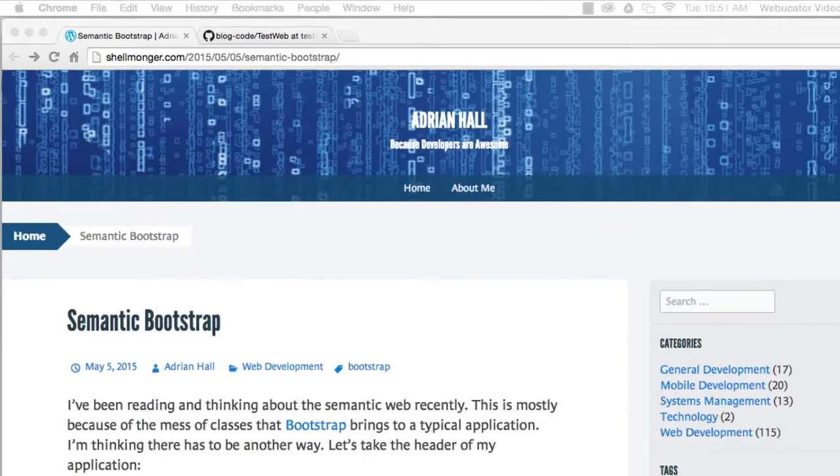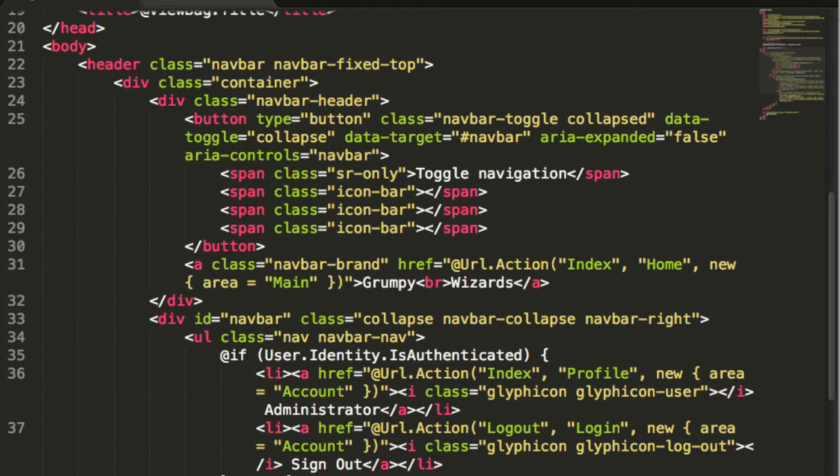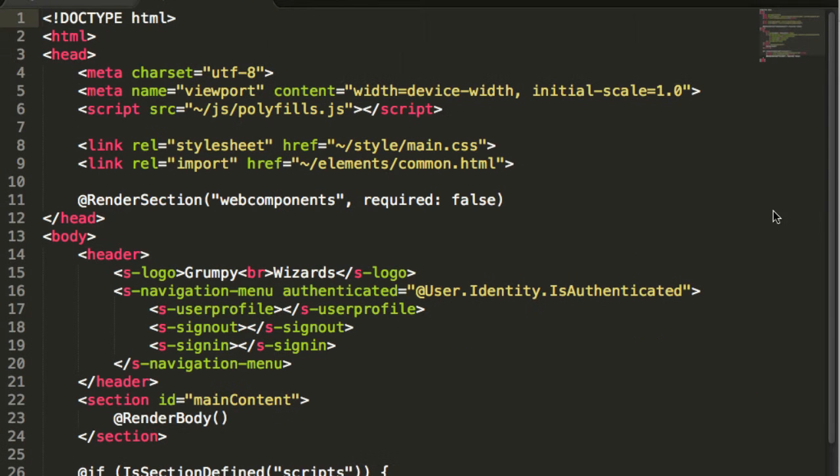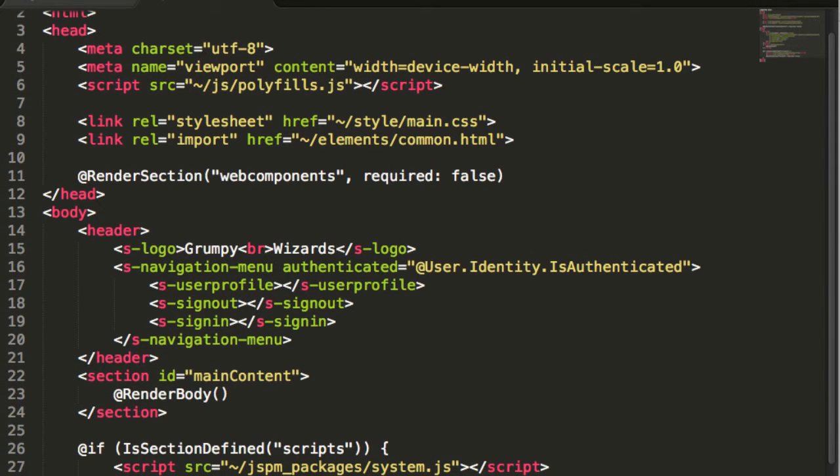For example, here's the header of an application containing Bootstrap classes. And here's the header that we want to end up with. Notice that the Bootstrap classes have been replaced with new semantic elements created using web components. In this video, we'll take the first steps in setting up the header semantically.